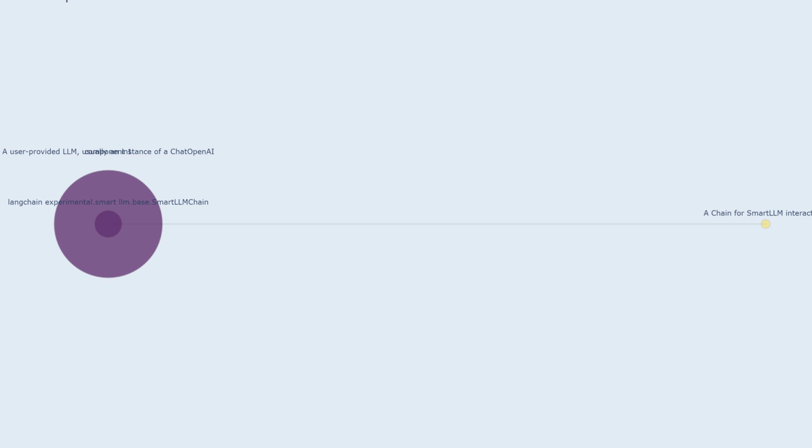Component 1. A user-provided language model, LLM. Usually an instance of ChatOpenAI. This component represents the user's choice of a specific LLM, often a powerful language model like ChatOpenAI. It acts as the primary tool for processing natural language and generating responses.